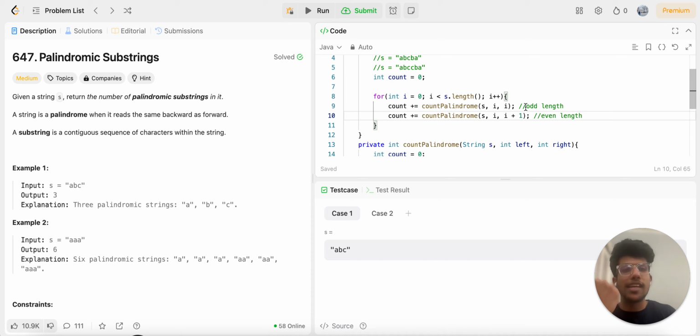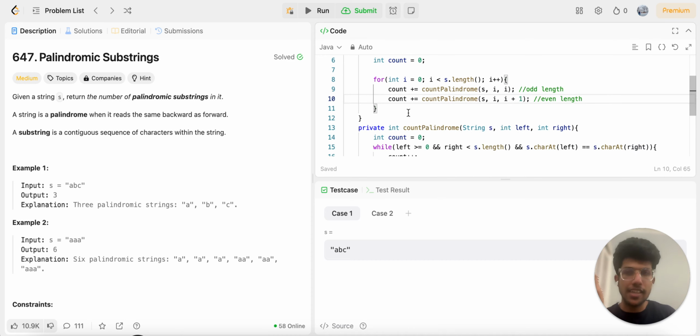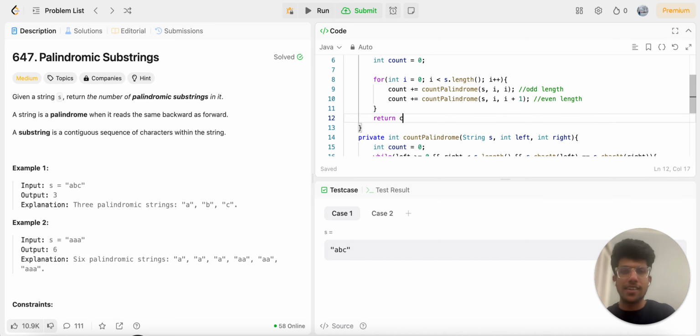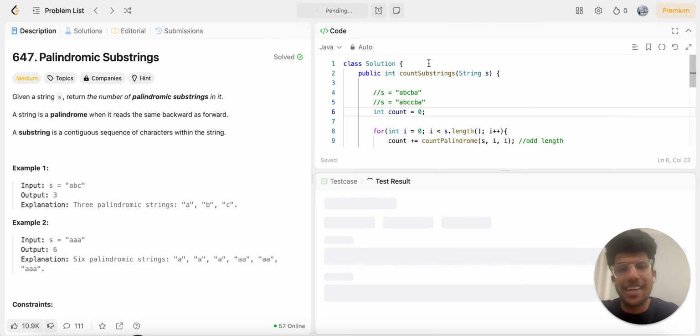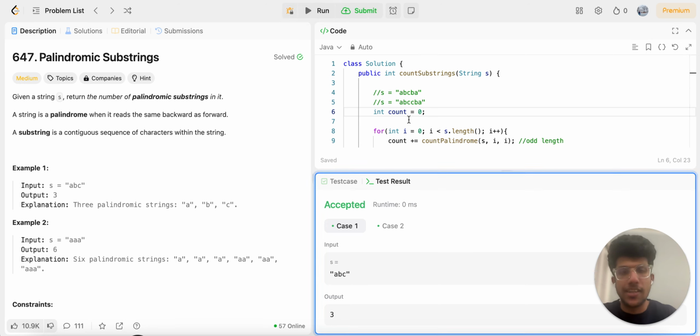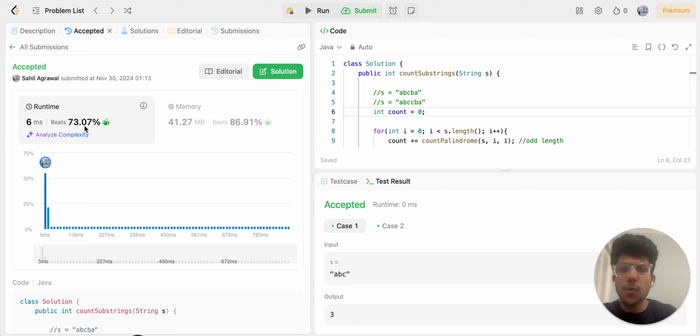We'll consider both the cases, odd length and even length, and whichever returns the better count, it will get updated. And obviously, after this loop is done, I'll return the count. So that will return me the updated count. Okay. So now I'll quickly run this program. If it runs successfully, I'll run the code for you so that you would understand it better. Okay, so it's accepted. I'll submit it. All right, so it's working fine.